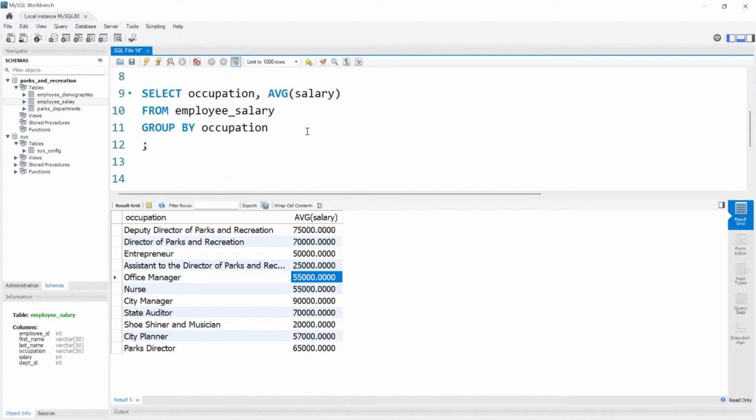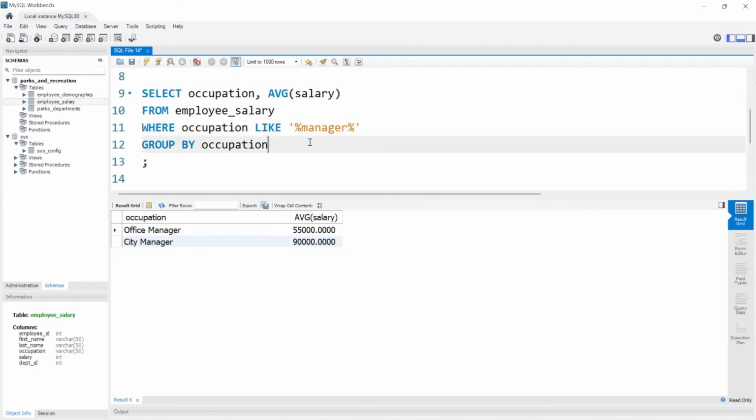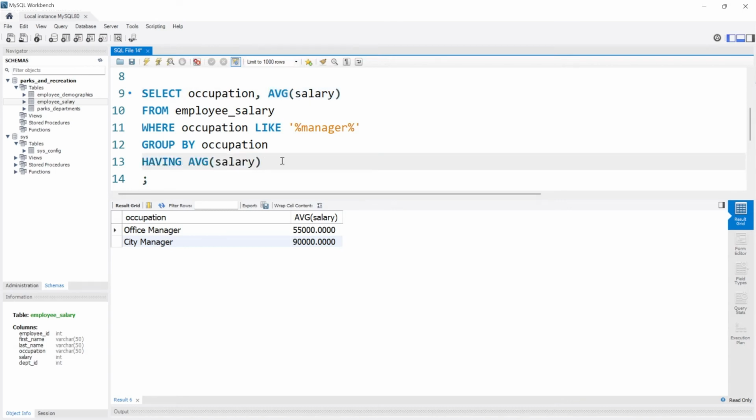Now I can use the where by saying where, then I'll say occupation like, and let's see people who are managers. So I'll say percent manager percent and close that quote. So they're like a manager. And then I want to see where a manager makes more than, let's say, 75,000. So I won't actually say where, I'm going to say having average salary, and I need to add a space there, having average salary greater than, let's say, 75,000.